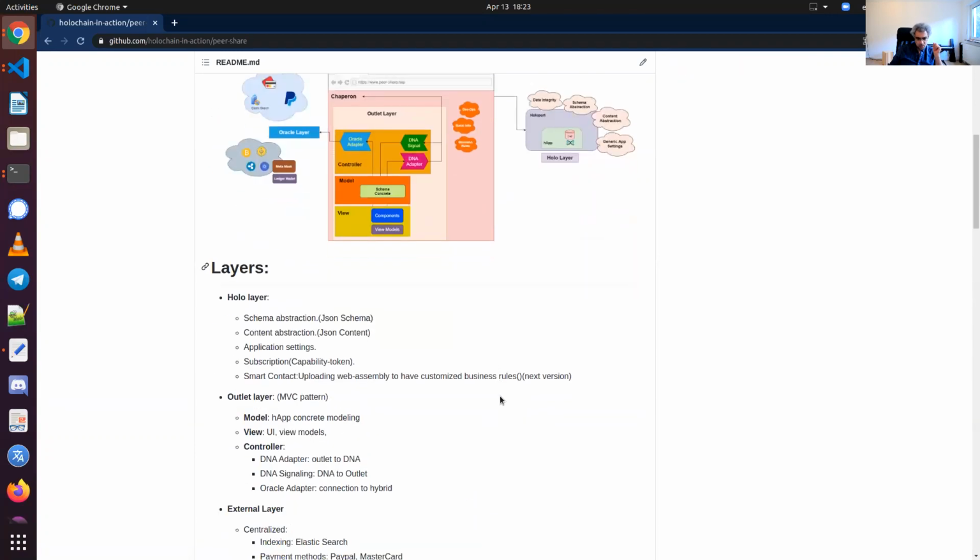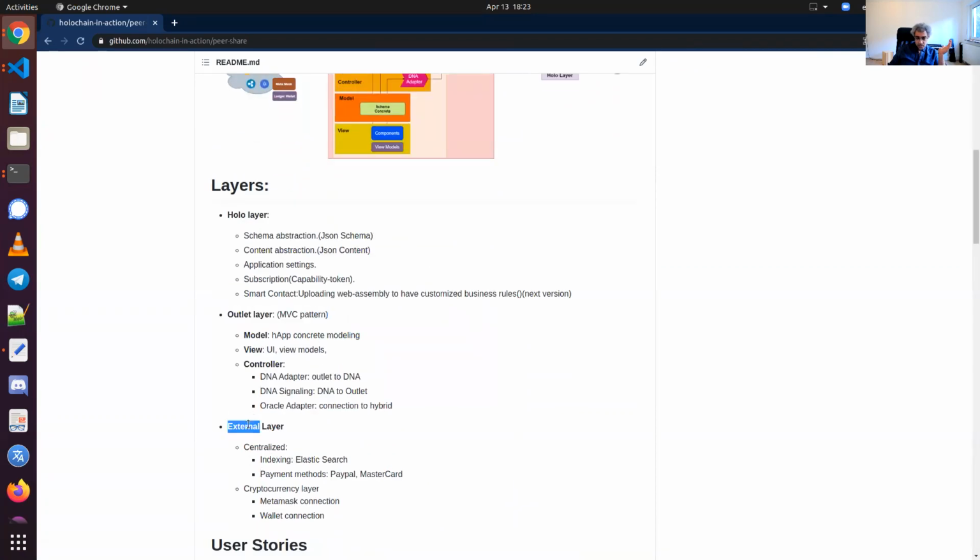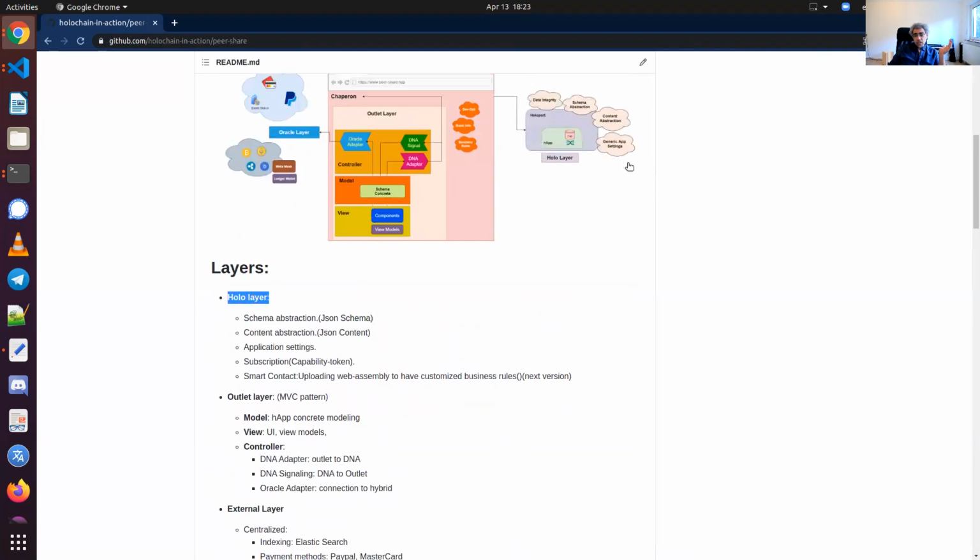It is experimental. As you can see here, briefly, I am thinking of having a Holochain application in three layers. I'm calling them the Holo layer, the outlet layer, and the external layer. By Holo layer, I mean everything about the DNA and zome. It means the Holochain application. That's it.